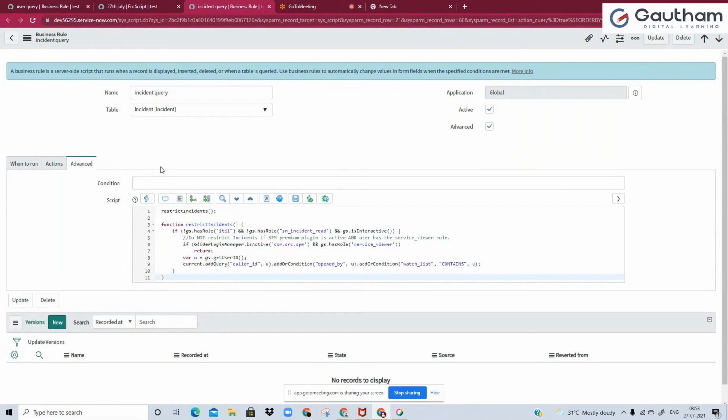But if you do not have that role, then what are the records you will be able to see? You will be able to see only the records where active is true, right? Current.addActiveQuery. What is the use of this query? You're giving instruction to the system that people who do not have either admin or user admin role will not be able to see inactive users' records, right?